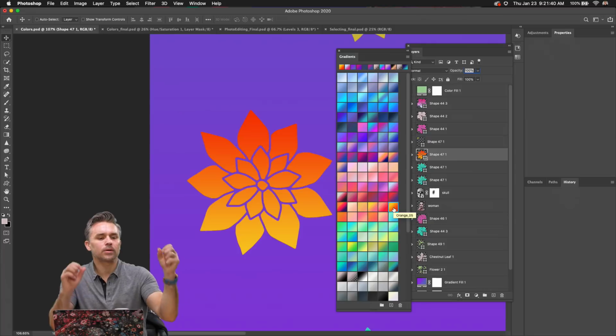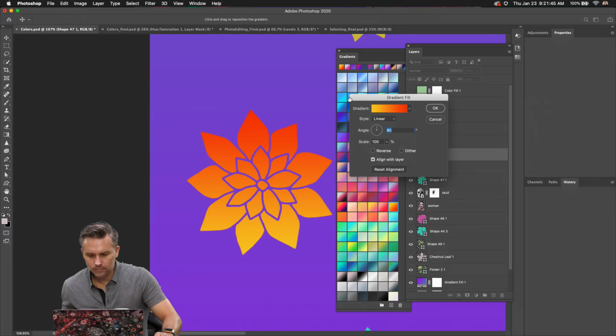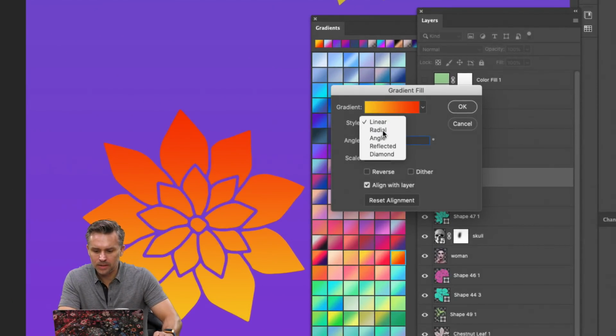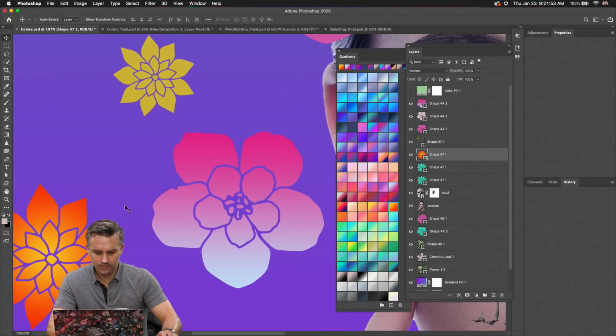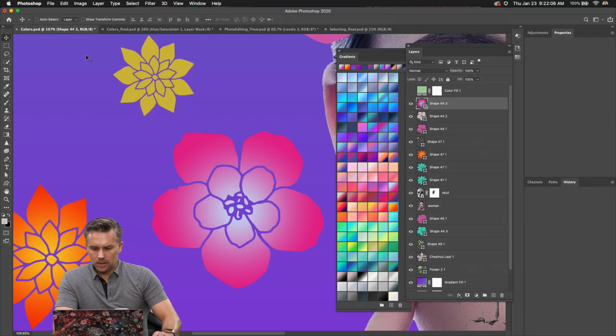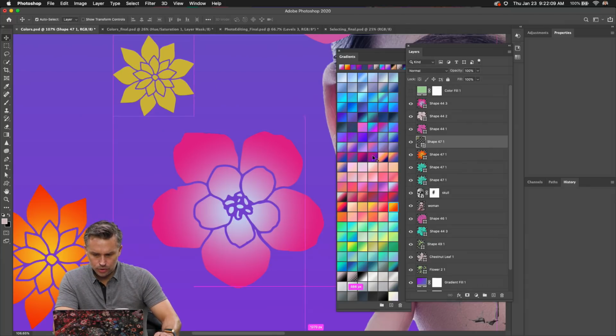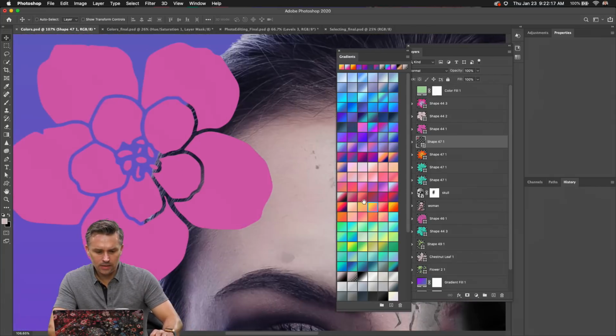Hey, for this flower, we want it to not be linear, but be radial. Just double click on it right in here, make it radial, like so. Cool, done. Same thing for this one. I can command click on it to find that layer, double click on it. We can change this to radial as well. Cool. That one has two. There we go. Let's go to this one.